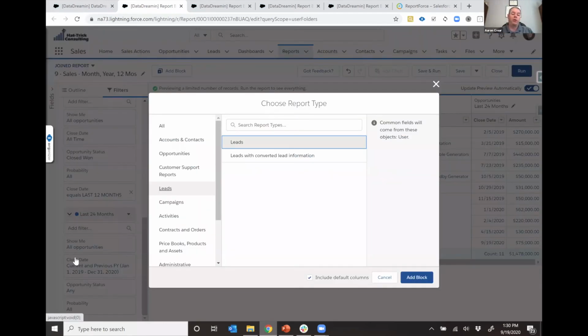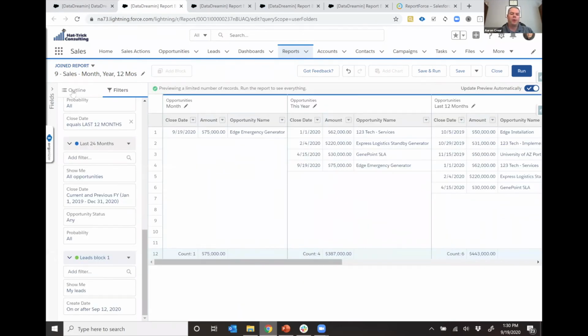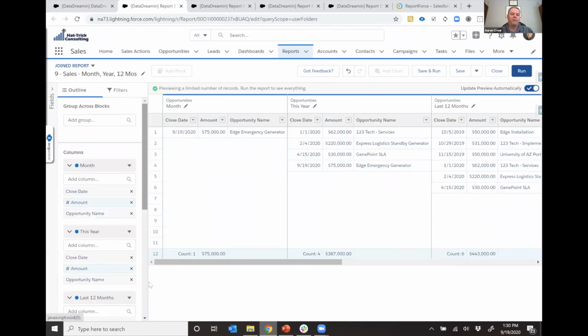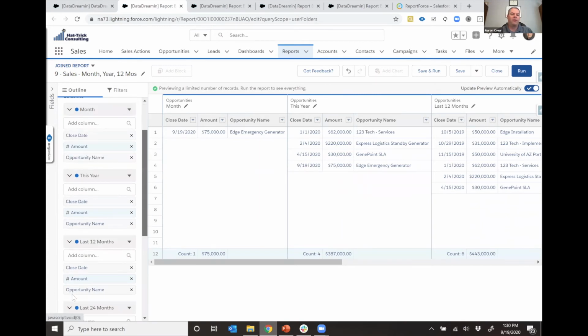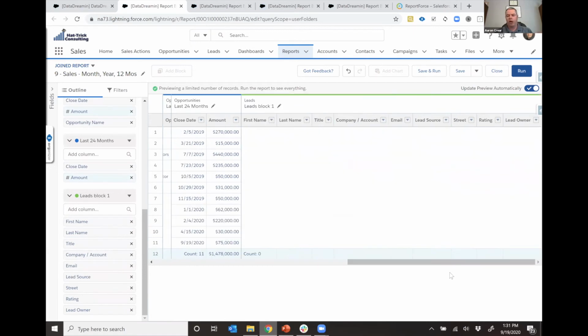And you can see here the color changes. This is telling us it's a different object. And then we can filter this any way we want. And over here on the left, we can decide what fields we want in there. So to me, that's the best use case for join reports, is being able to go cross object like that.